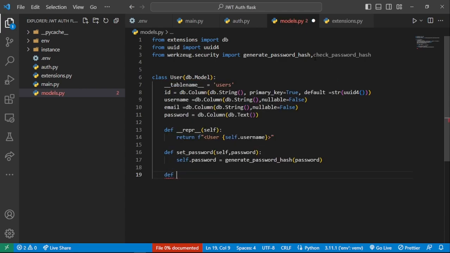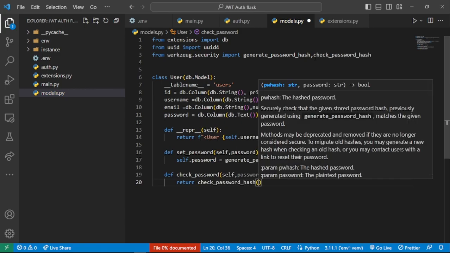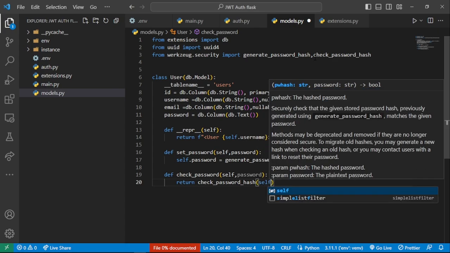To do that, I'll just say def check password, and this is going to take in self, and it will also take in the password. What we need here is to just return the result of checking for the password. So we shall just call our check_password_hash function, and then provide the password. In this case it shall be self.password, and then we shall also take in the provided password.